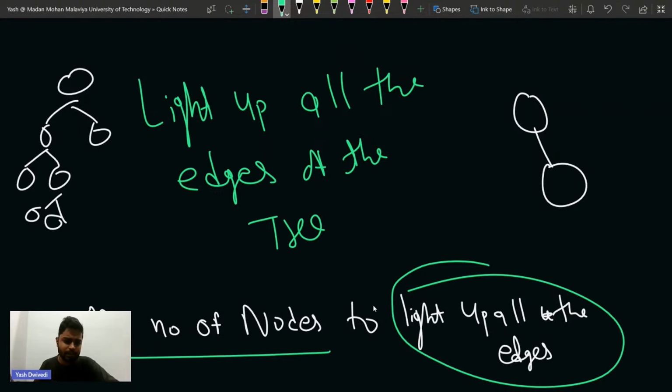Because once the problem statement is clear, then everything else is quite easy for us, and it's not a hard problem. I will say it's a medium level problem only.